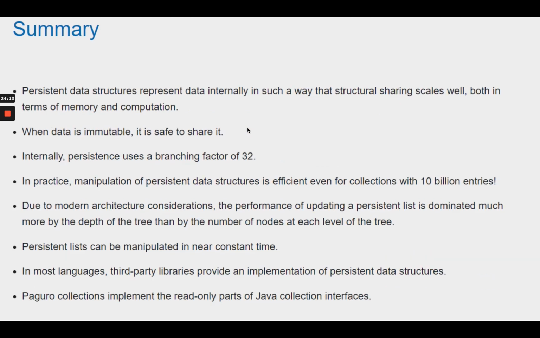Persistent data structures represent data internally in such a way that structural sharing scales well, both in terms of memory and computation. When data is immutable, it is safe to share it. Internally, persistence uses a branching factor of 32. In practice, manipulation of persistent data structures is efficient even for collections with 10 billion entries.